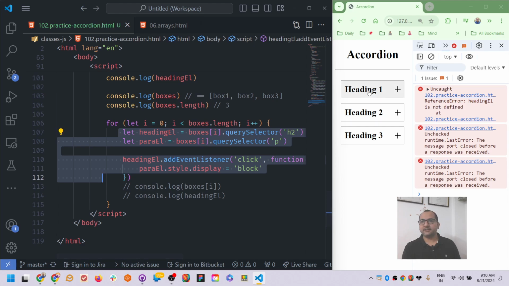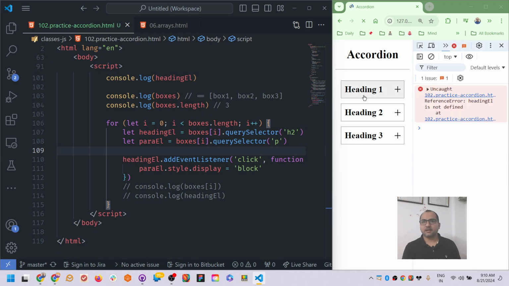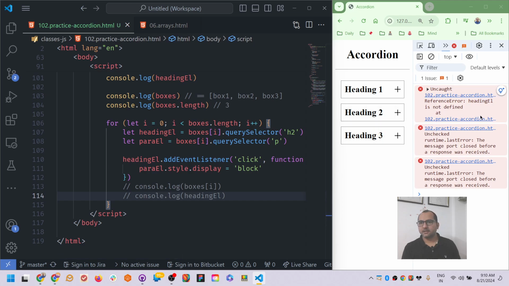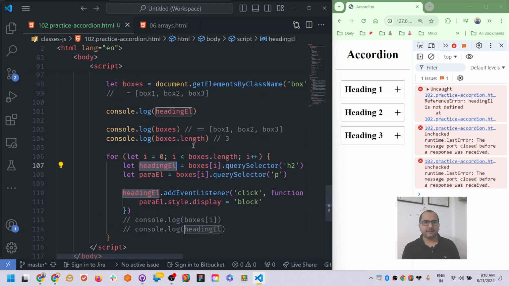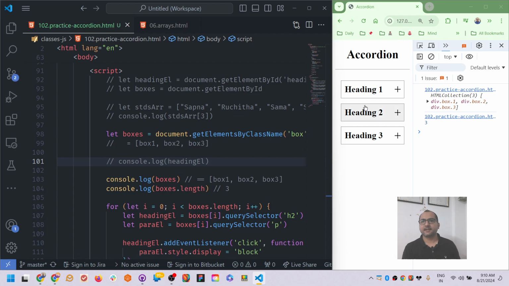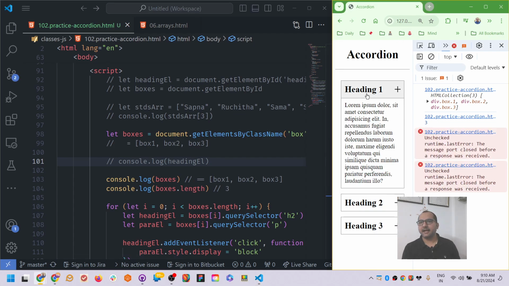Now here a few things are remaining. When we click, now what is happening? Some error is there. What error? Heading element is not defined. Where is the heading element? Oh, I am using console here. Now when I click the heading, this plus is still plus. It should be minus.